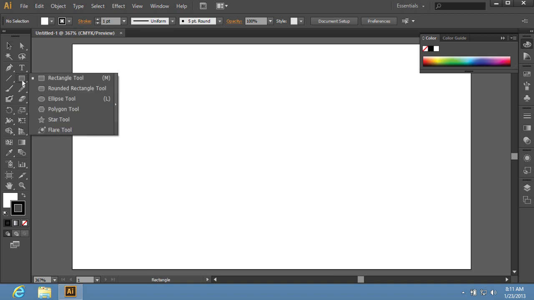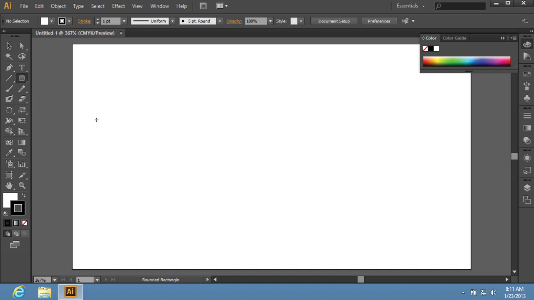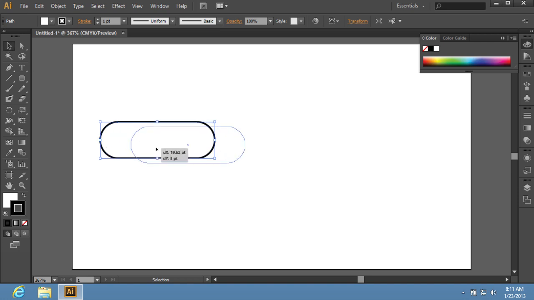Click on the Rounded Rectangle Tool icon in the toolbar. Create the rounded rectangle in the document area by clicking and dragging the cursor while holding the left mouse button. Switch to the Selection tool from the toolbar and move the created rectangle if needed.